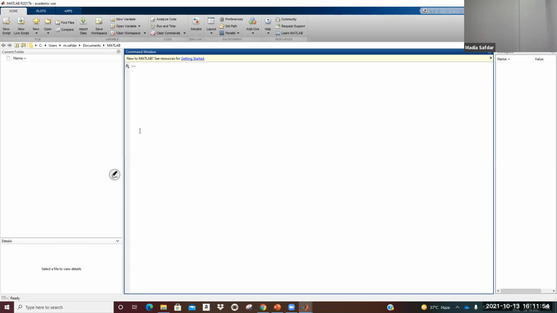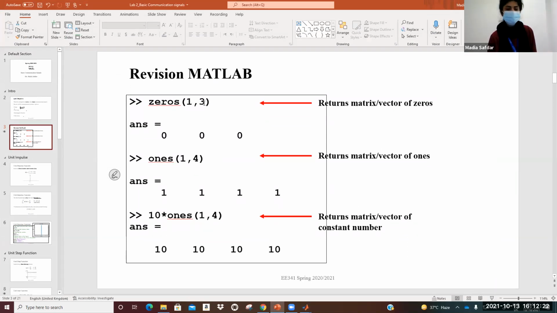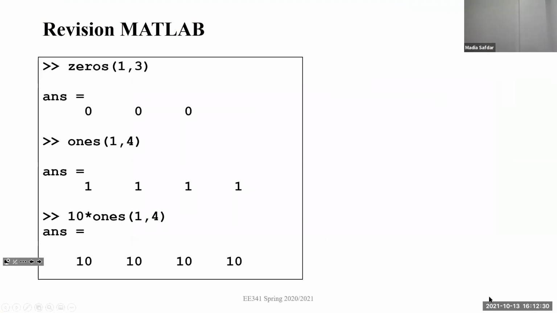Okay, so this is the command window in MATLAB. So what if we write zeros? Please pay attention, zeros. For example, if I write 2 and then 3, what does it mean? I don't know how to make it bigger. Anyway, I tell you here. You can see zeros, 1, 3. If you write this in the command window, it means 1 row and 3 columns. So you see, this is 1 row and 3 columns, all zeros. You can check this. Try in the command window. Just write zeros, 1, 3.